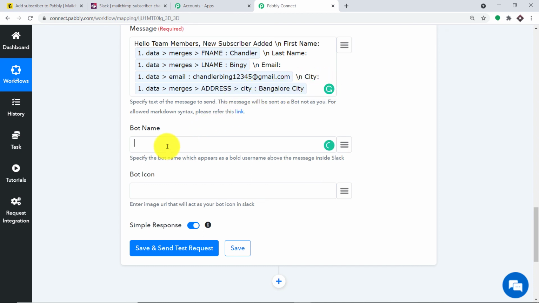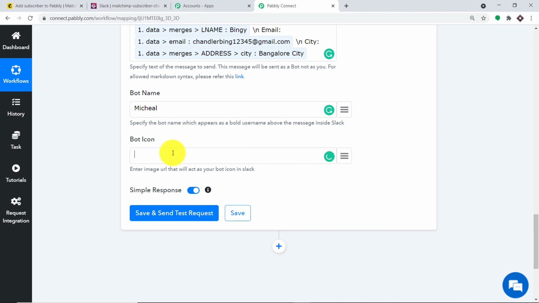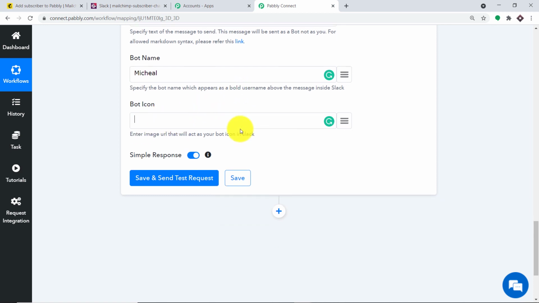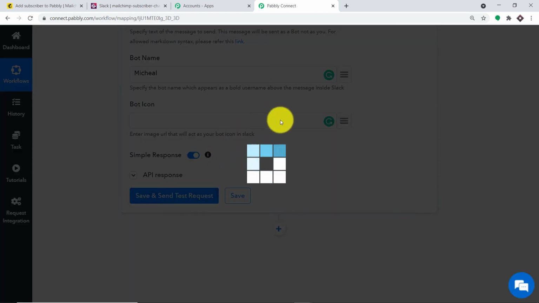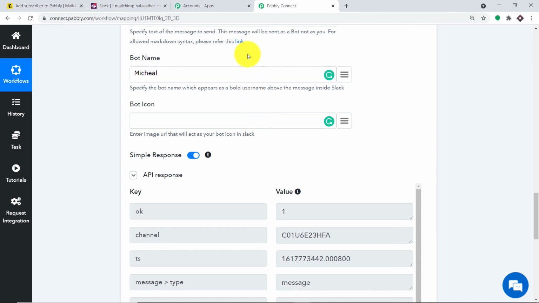Now coming to the bot name, I'm going to introduce myself as Michael. Since I'm going to keep it static, the bot will always show the name as Michael. That won't be a problem. Now coming to the bot icon, we don't have any data regarding that, so I'm just going to ignore it. In case you want to add any bot icon, all you have to do is enter the image URL here. At present I just want to send the message, so let me click on save and send test request.